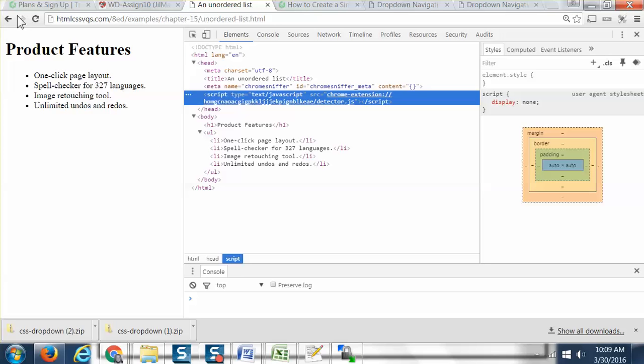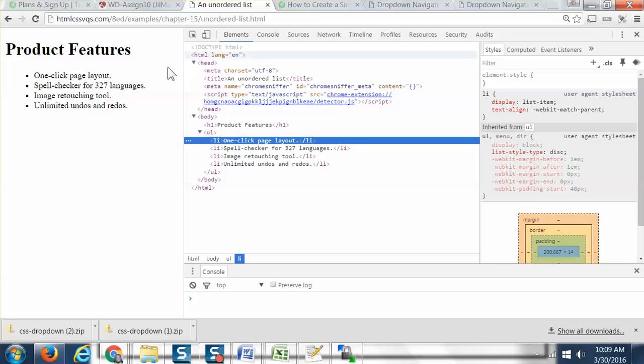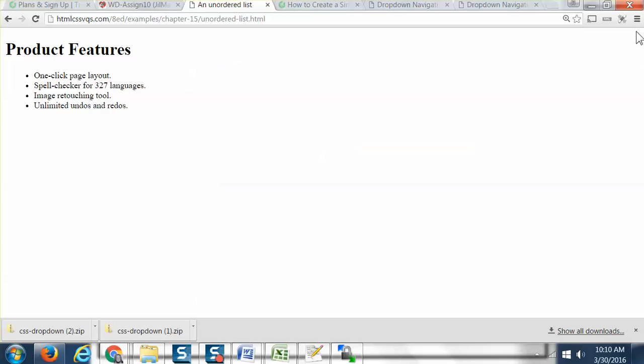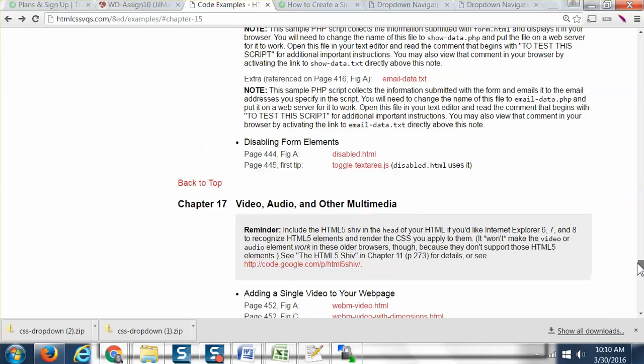Okay, so that's ordered list, pretty straightforward. And you could take this code right here, you could block copy it, and you could paste it into a Google site and it would look the same if you did it from the HTML. So each of the examples in chapter 15 just go into different features of lists.